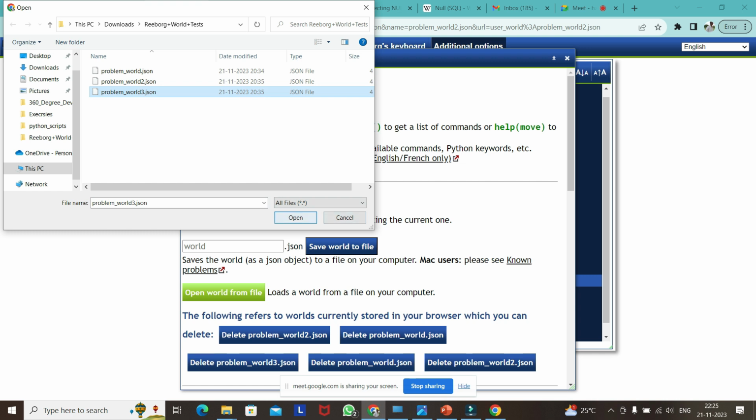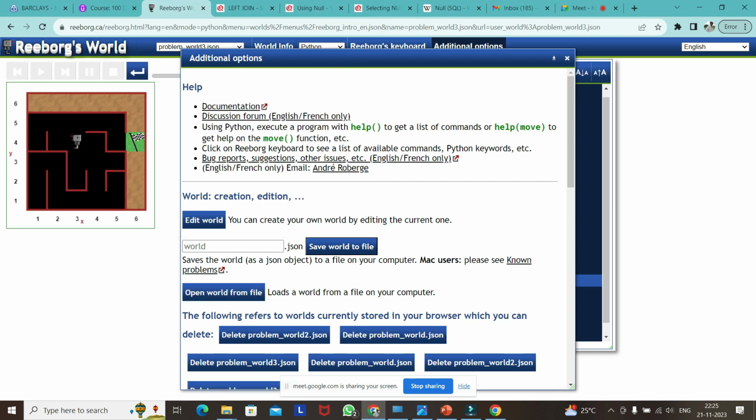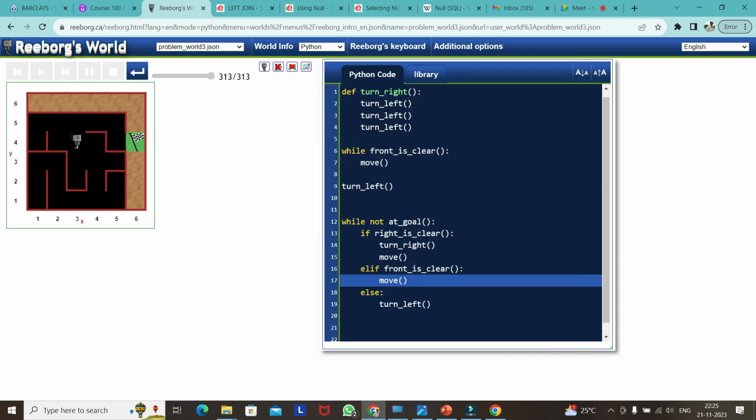If I open this, now my robot is facing this direction, but the position is the same. So there are three facings. The robot position will be the same, but the facings will be different. In all these three cases, the robot should go to this post. This is one simple solution, but you can write multiple solutions. There are multiple solutions.